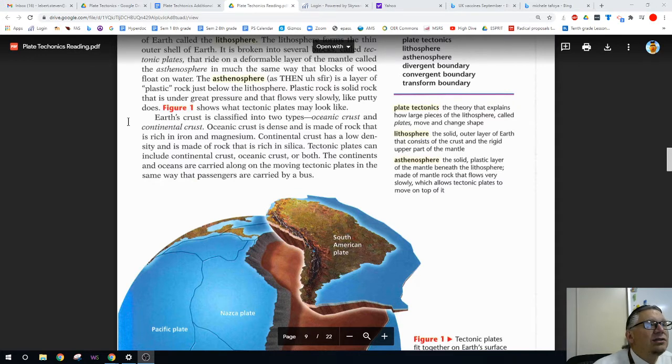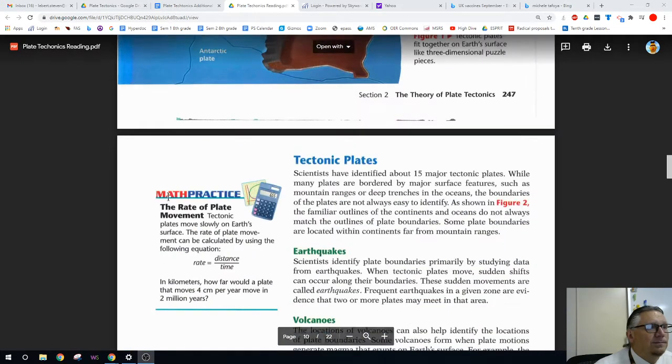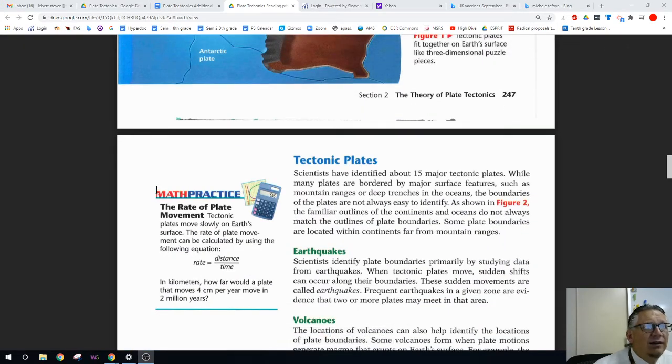The continents and oceans are carried along on moving tectonic plates in the same way that passengers are carried on a bus. Scientists have identified about 15 major tectonic plates.